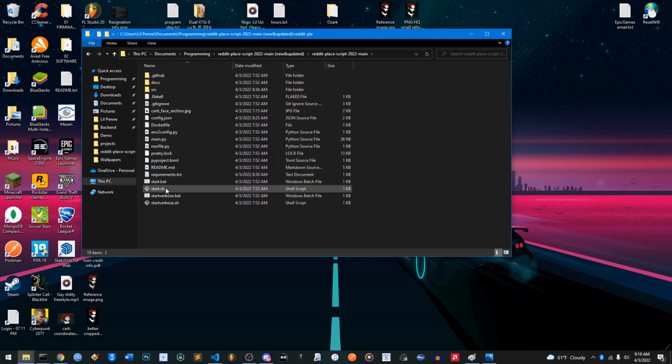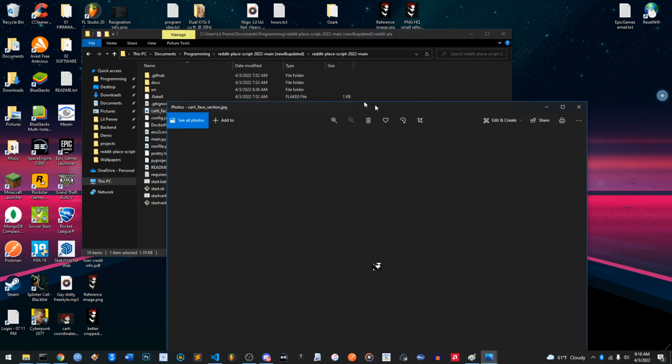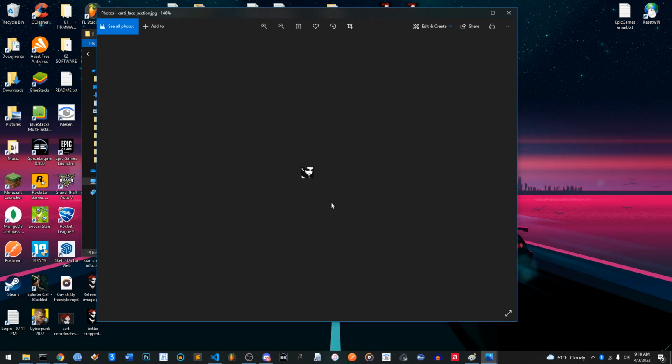It's this one right here. This is what I'm using. Where is it? Carti face. So right here, I focused all my 10 bots on just this part of the image, because this is the part that keeps getting messed up. So all my bots are focused on here, because that's really where all that madness is happening. You know what I mean? But you guys can put whatever section you want to focus on or the whole image.